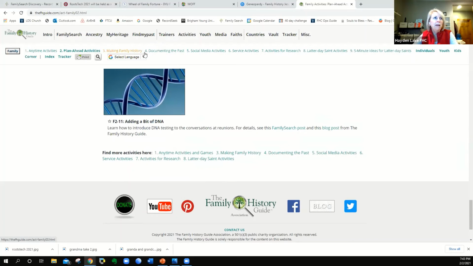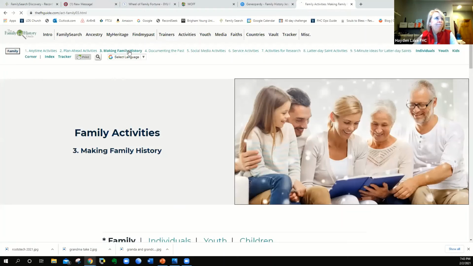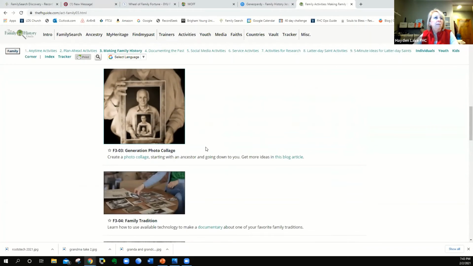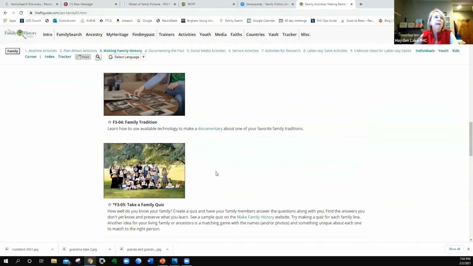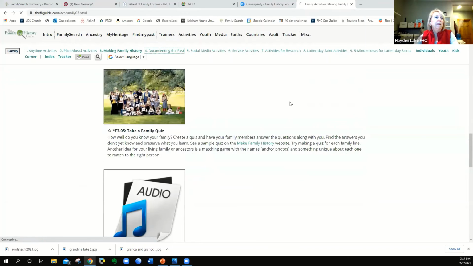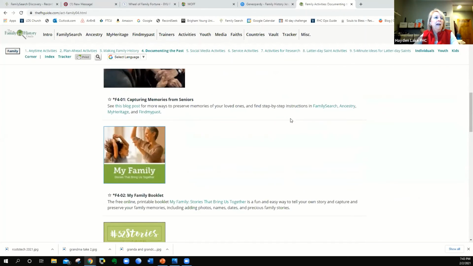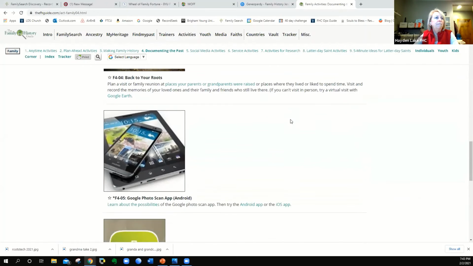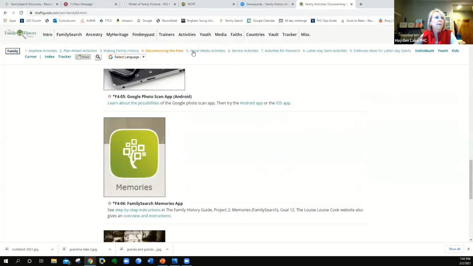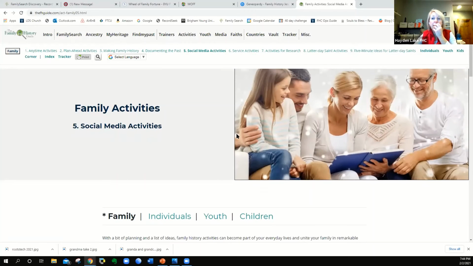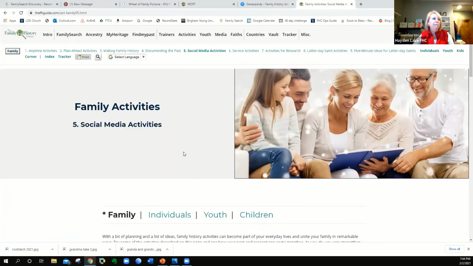So again, we're going across this menu up here. Time capsules, the family journal, a generation photo collage, family traditions, documenting the past, giving ideas there. And again, this is the Family History Guide.